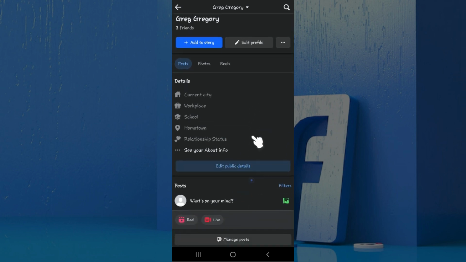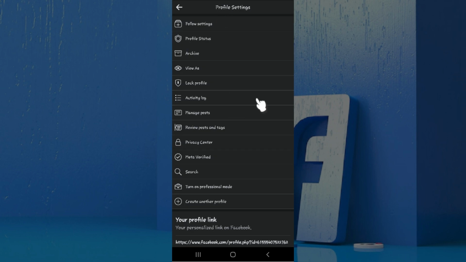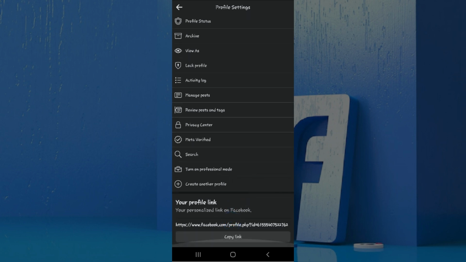There are lots of things that you can look at, but right now we simply want to copy our profile link. Right here, next to this Edit Profile button, you will see something like these three dots. Just click on it, and right here, the profile settings will open up. There are lots of things provided here, but right now, simply scroll down, and at the very end, you will find your profile link. Simply click on this button that says copy link, and there you have it guys. That's how you copy your Facebook profile link. It's as easy as that.